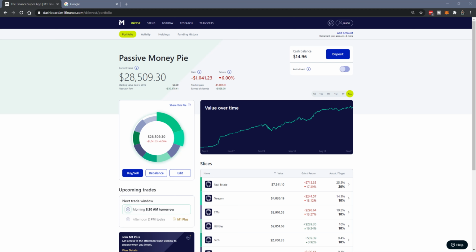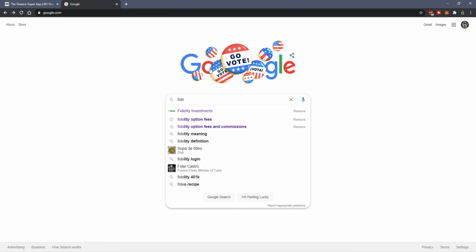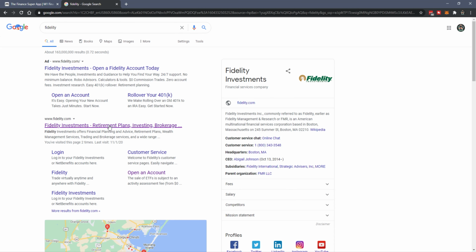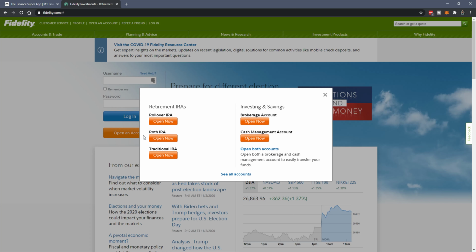So the first thing we're going to need, if you don't have one already, is a Fidelity brokerage account. So let's start there. If we go over to Google, you can just Google Fidelity and it pretty much comes up as the first result. So let's click on Fidelity. I already have a brokerage account with Fidelity, so I'm not going to create one, but I'll show you that you basically just hit this open an account button here.